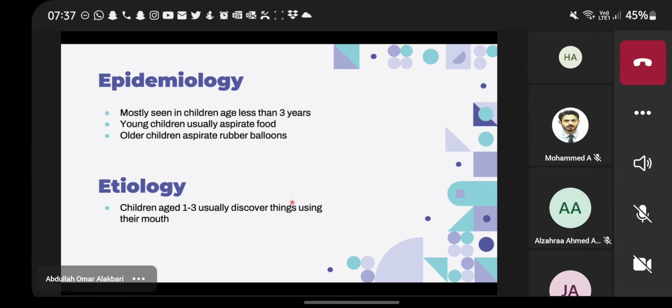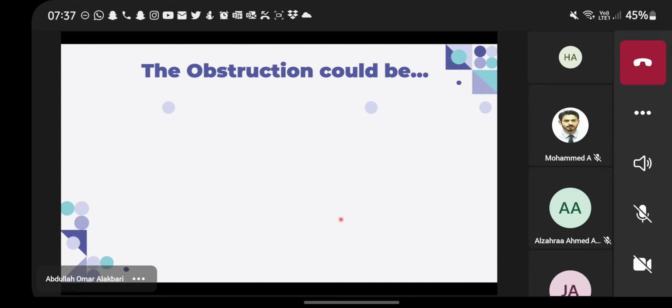For the etiology, usually children discover things using their mouth. That's why most of the cases of foreign body aspiration are in children. And they usually don't sit still while eating. They sometimes laugh, speak, or even run, which increases the risk of aspiration.